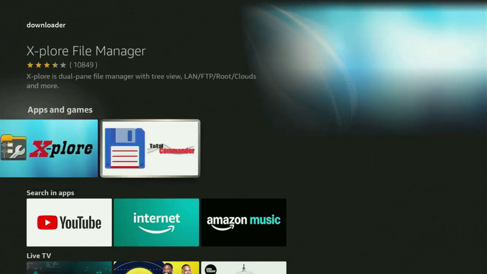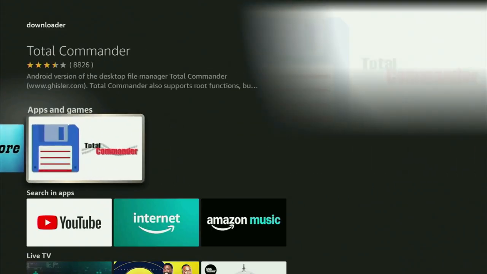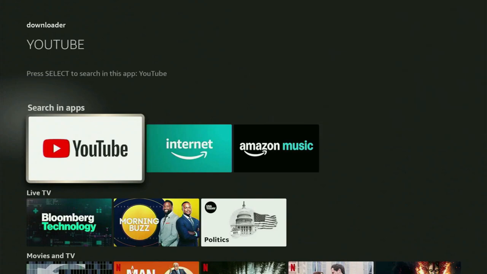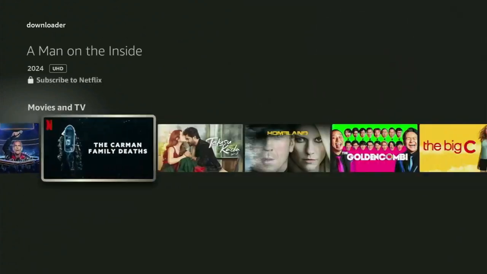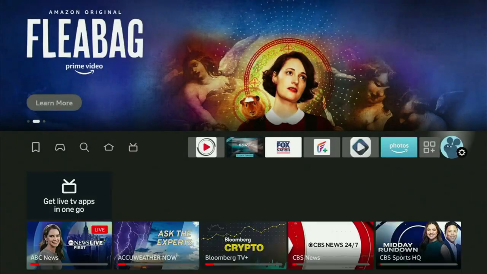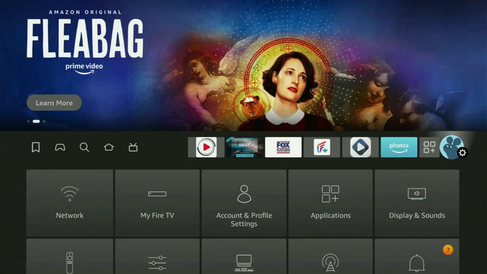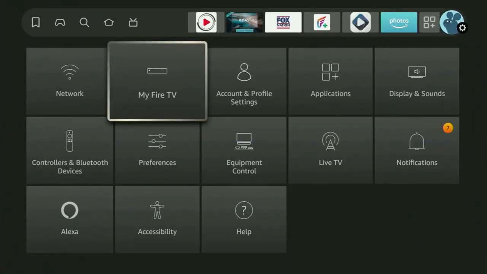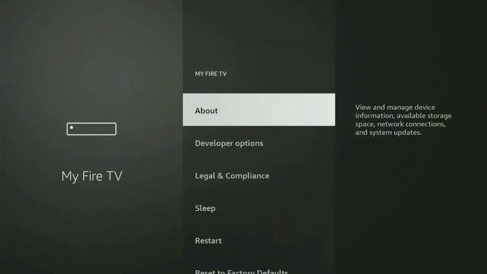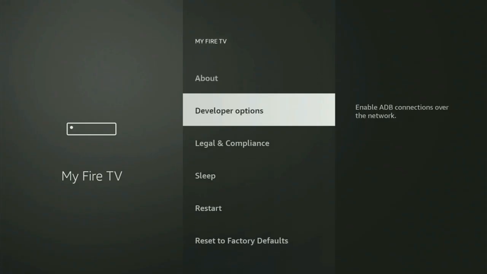But then after you got Downloader, it's not over yet, because you still have to set it up. So now, in order to set up Downloader, let's go to Settings by clicking this button with a gear icon, scroll down and open My Fire TV. Open it, and now from here, you'll have to turn on the developer options.